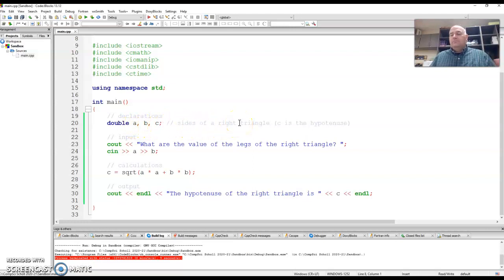So, Pythagorean theorem, all right, in its glory. A squared plus B squared equals C squared. That's that little theorem that we have for solving right triangles between the legs and the hypotenuse. The hypotenuse being the C side, the largest side of the triangle. All right. So let's see what the project is doing for us. So we input: what are the values of the legs of the right triangle? So we input A and B, the two legs.